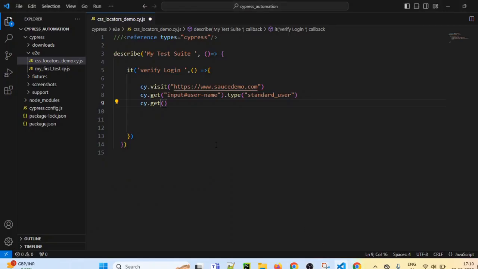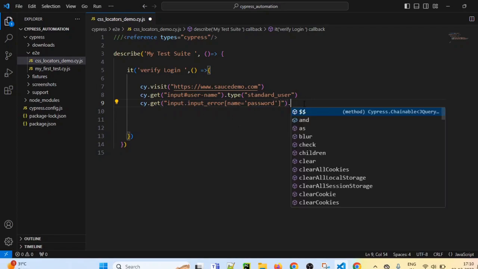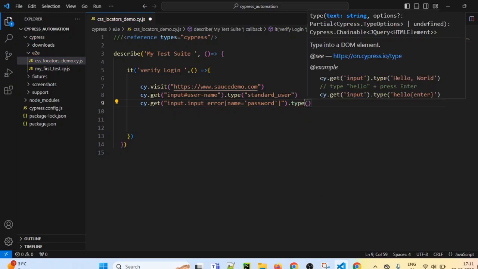Let's go back to Visual Studio Code, cy.get, and in this we have to pass this CSS selector. And again we have to type in it. What is the value which we have to type as a password?